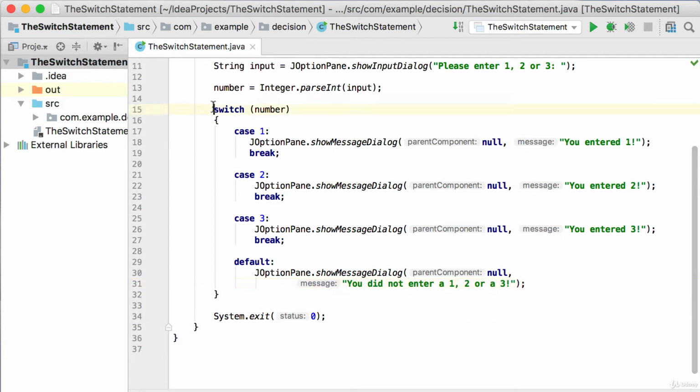So the switch statement starts off with the keyword switch. You pass in either an integer data type, which is short, long, byte, or integer, or you can pass in a character variable there.